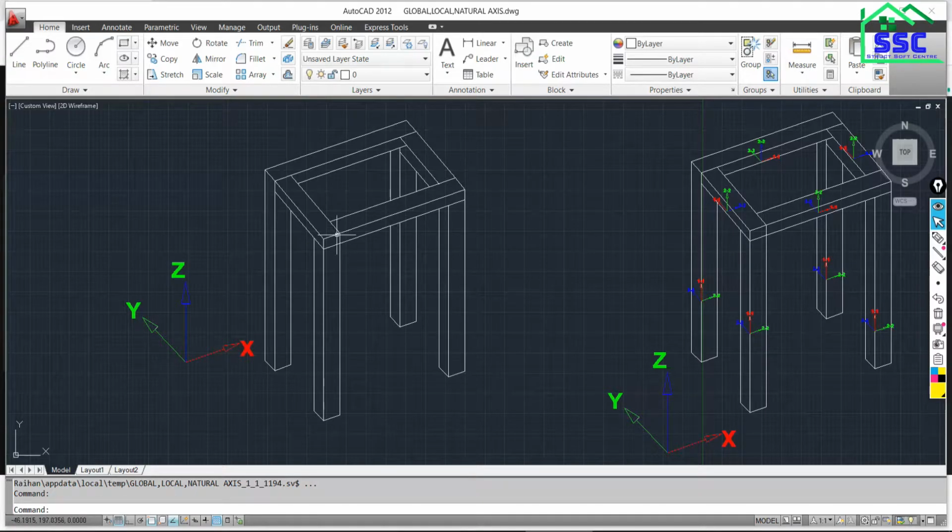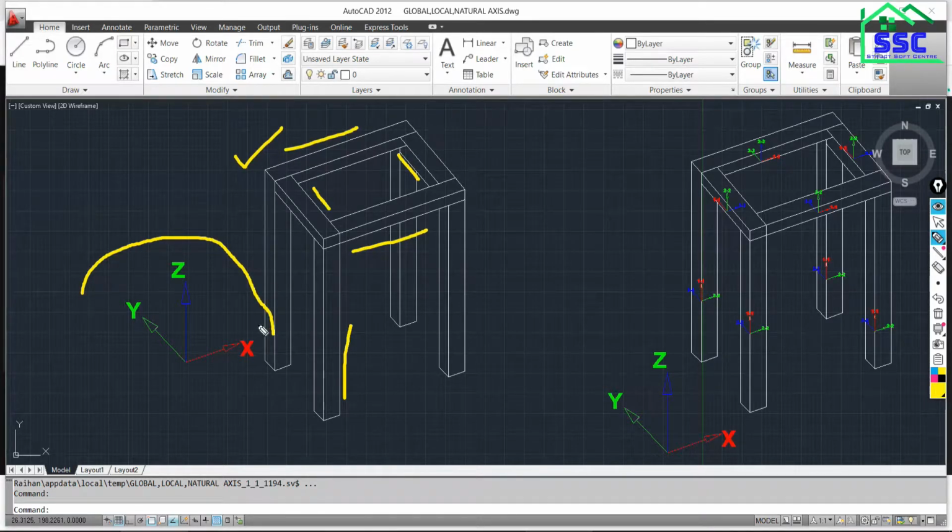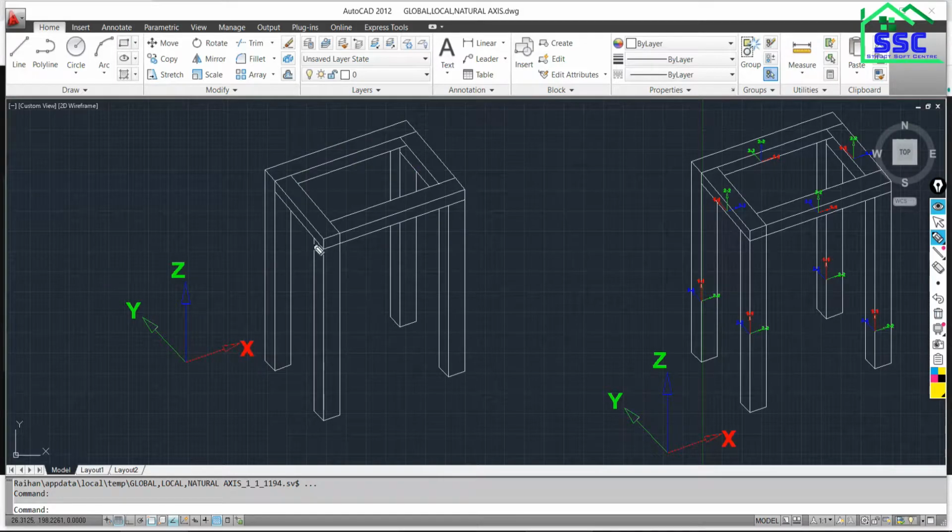See, this model, as you can see here, consists of different members. These are a 3D model, and one member is running in this direction, one member in this direction, and some members running in the vertical direction. Got it? So these axes represent this model globally. All the members running in this direction in this model are along the x direction.